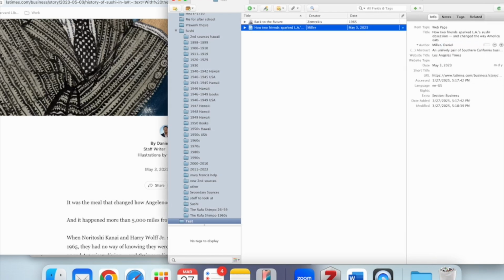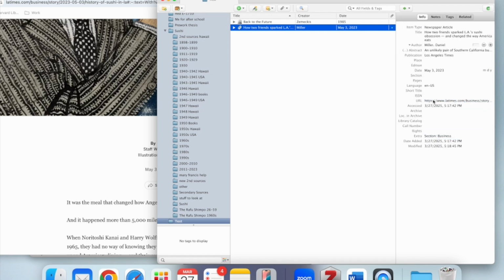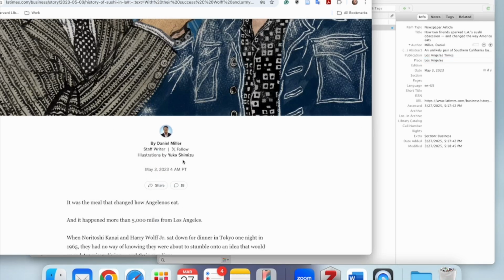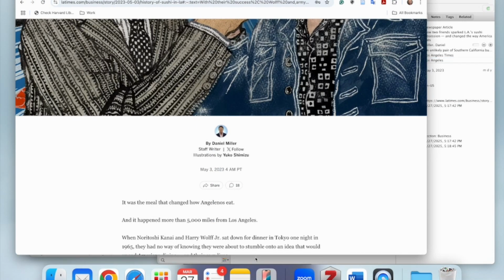Let's see what else we got. Let's make it a newspaper article, because it did run in the LA Times, and it was published in Los Angeles. So we can put Los Angeles. We have the date. And if you could find the actual newspaper, you could find out what page this was on. You want to keep the URL these days because they want to know if you got it from a web page. And let's cite that in the paper.